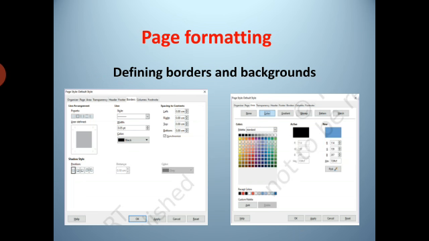Now select the Shading tab. Click on Fill and Pattern section for the shading. Now select any fill color or pattern that you want to apply and click on OK. The shading will be applied to your selected text.